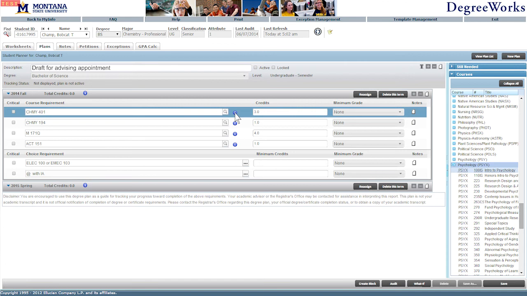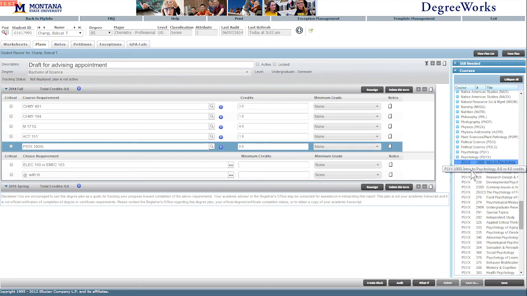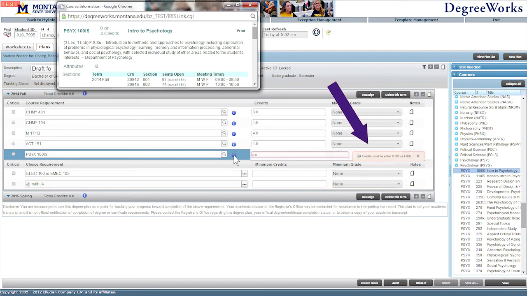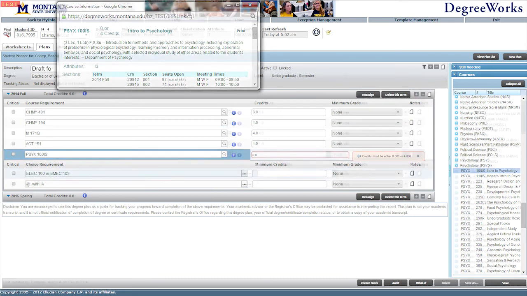Something else of which to be aware is that courses with variable credits or partnered with a lab, recitation, or studio section will default to the fewest possible credits. This means for a course with a lab, the credits will default to 0. Simply change the credits to the correct amount by typing directly in the credit field. The correct number of credits can be found using the course pop-up. An error will appear showing the correct credits if the entered credits are not compatible.